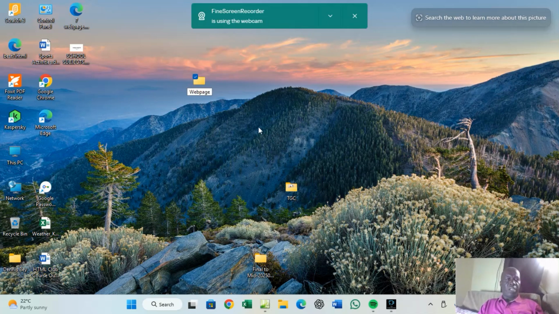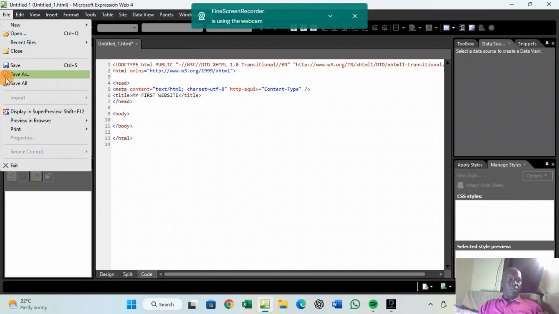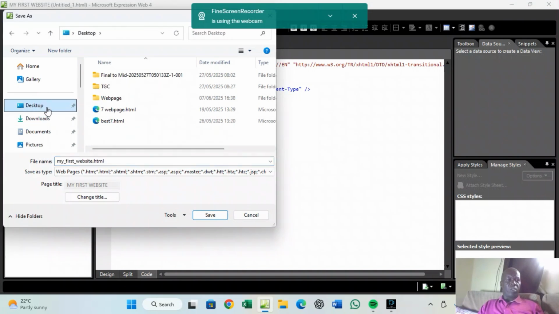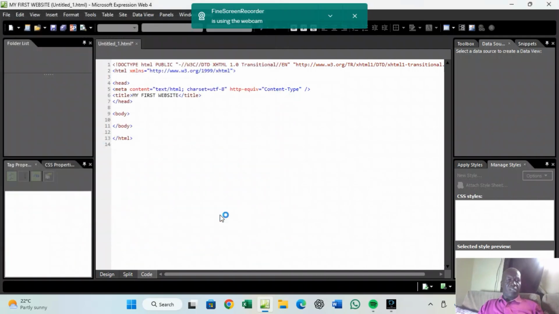So I've created a folder on the desktop called web page, and in Microsoft Expression Web, I need to save this. So I'll go to File, Save As, and because I'm targeting the folder that I created on the desktop, I'll go to Desktop, then Web Page, and then I give it a name, my first web page.html. Then I save it there.